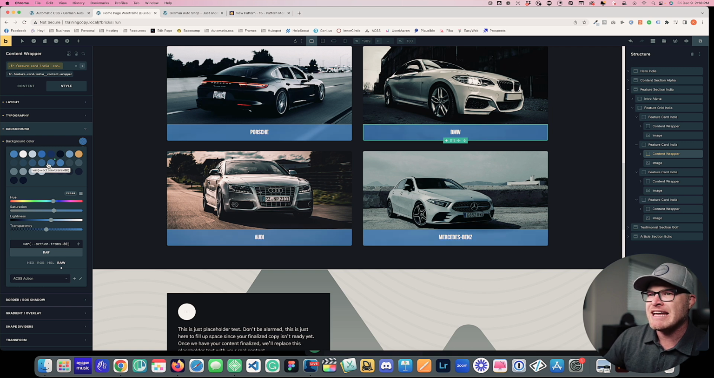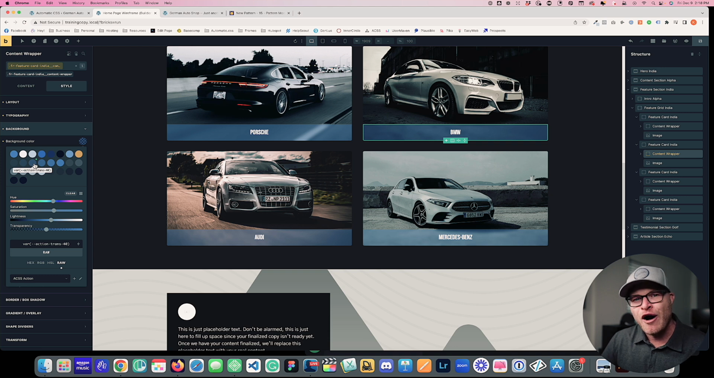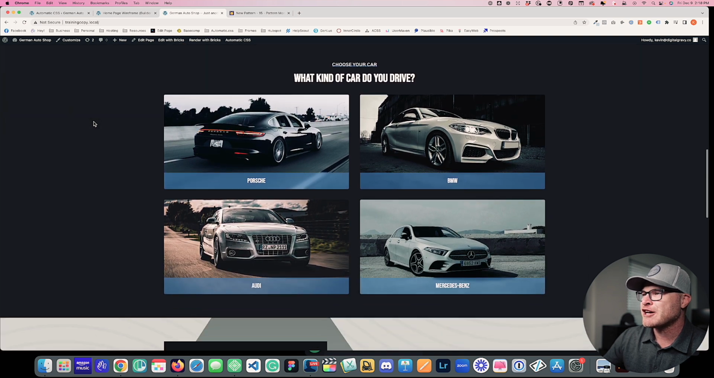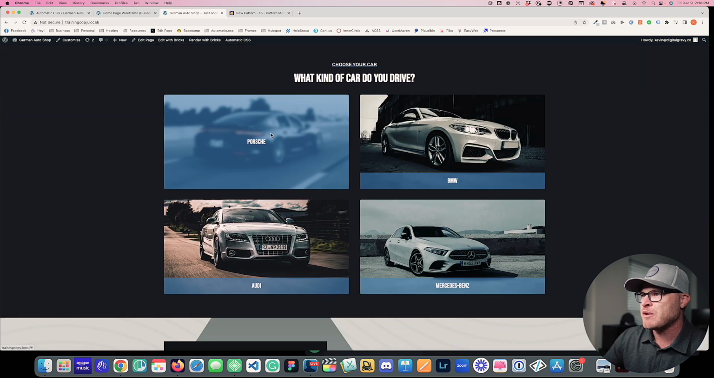Do I want it to be 80? Do I want it to be 60? Do I want it to be 40? You see how helpful it is to have these options available to me? Let's go with 60 and see how that looks. So we're going to hit save, refresh, and look at this now. We're getting a completely different look than we were getting, but still looks good on hover by default.